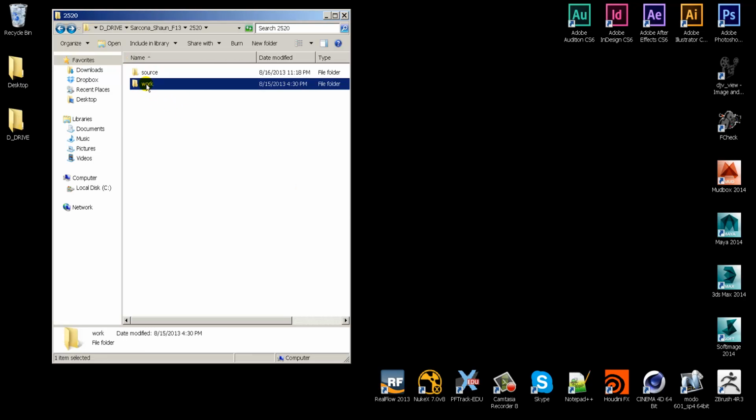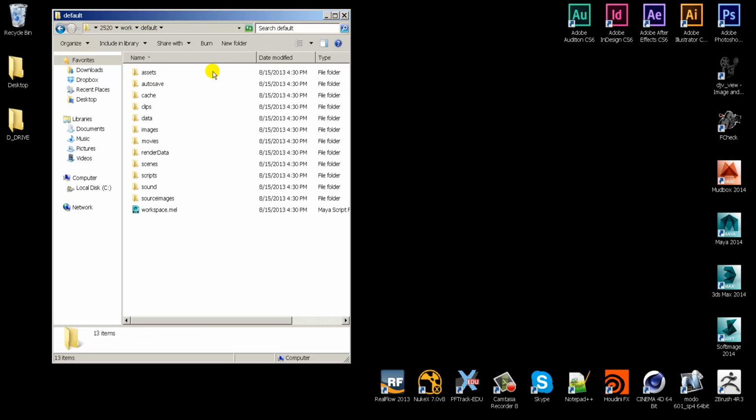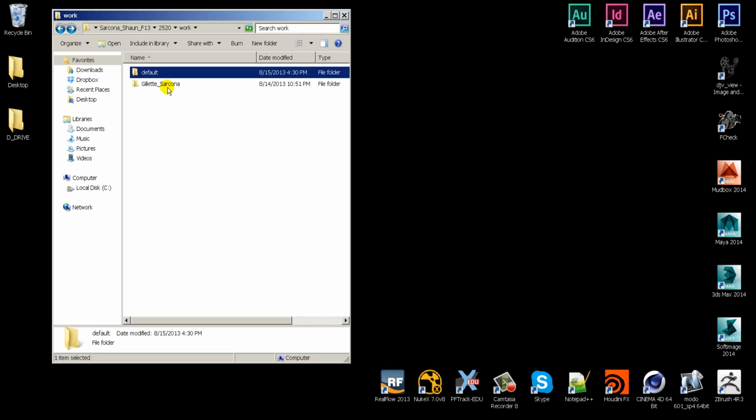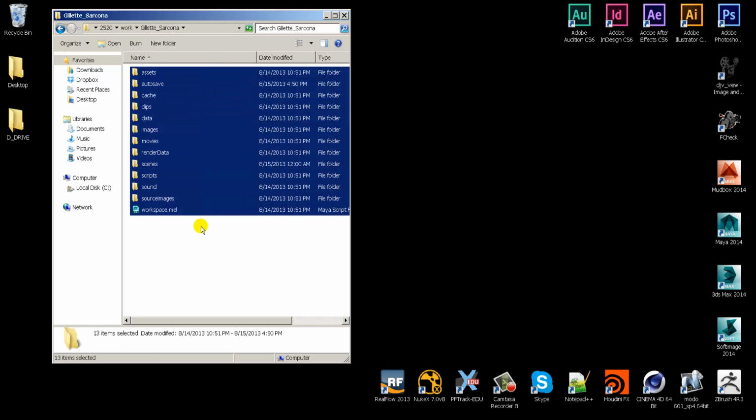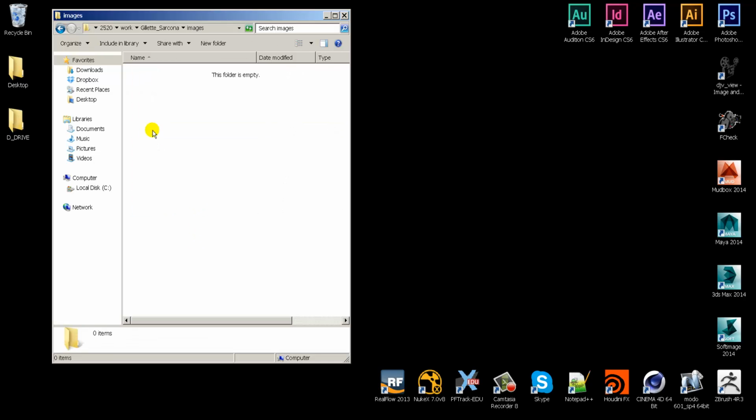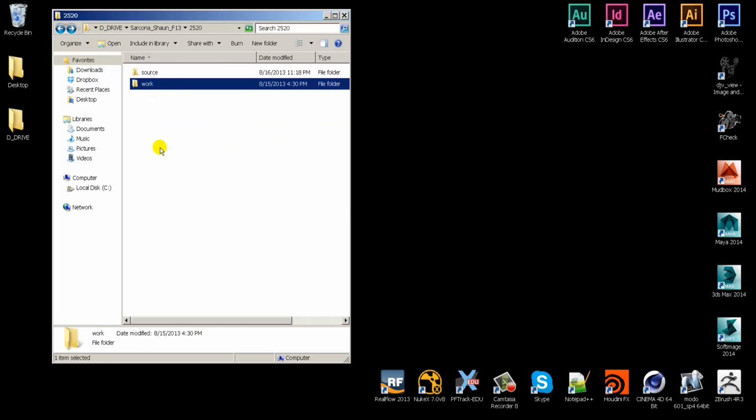The other folder is your work folder. In this case I have a default folder which has some stuff in it, and it also has this Gillette Sarcona folder, which is one of my projects that I'm working on for this class. So we'll get into that.